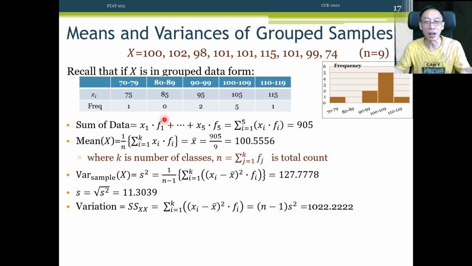So obviously you don't have access to the raw data, and yet you need or have a desire to know the mean and variance of this table of data. How do you go about it? So the idea will be you first add up the actual amount. So x1 75, but 70 to 79, which number should you use?